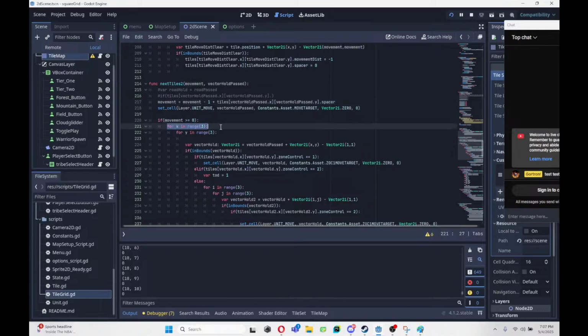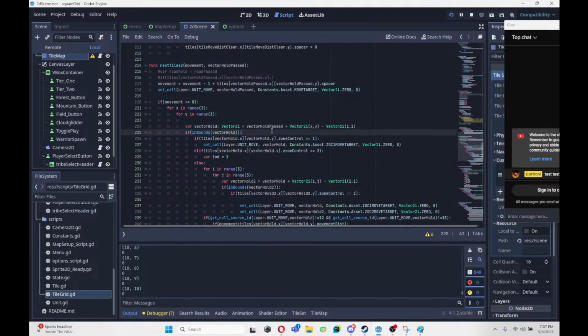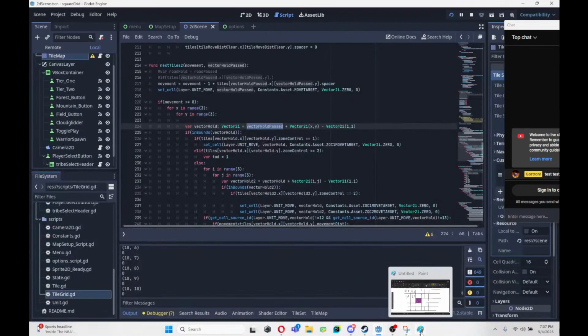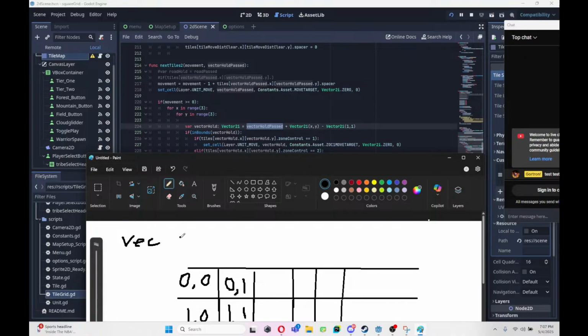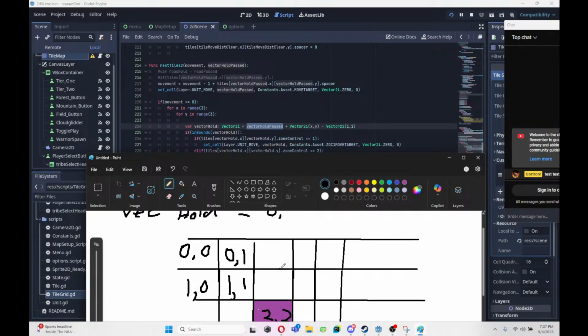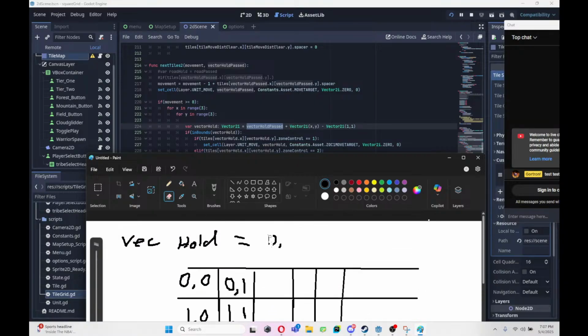And then for X in range 3, for Y in range 3, so go 0, 1, 2, pretty much. It'll create a new variable called vector hold. And vector hold holds the initial coordinate that we have. So 0, 0 is what vector hold's equal to. So I'll write it up here. We have vec hold set equal to 0, 0. Well, in this case, we're clicking on tile 2, 2. So I'm going to erase this. It'll be set to 2, 2.